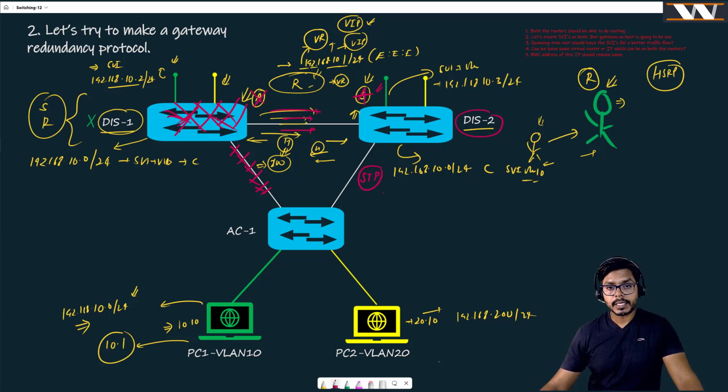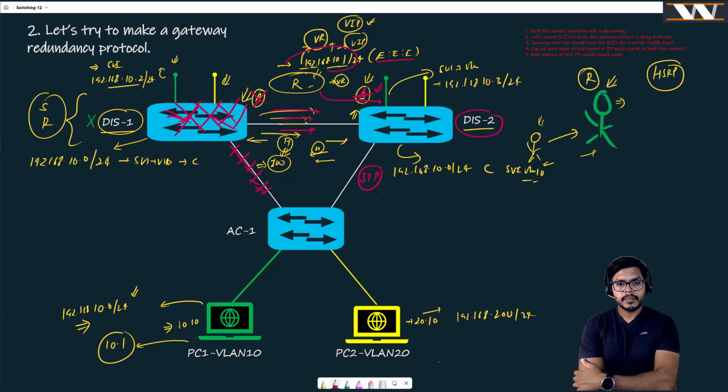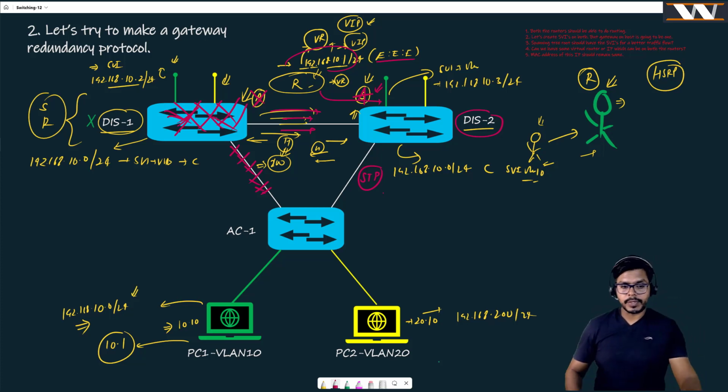If it becomes the active router, it means that the 10.1 virtual IP is now the responsibility of this guy, and the MAC address E.E.E is also the responsibility of this guy, because 10.1 has the corresponding MAC address E.E.E, as simple as that, right? Now, what is going to happen in terms of traffic flow? PC1 again wants to talk to PC2. What is it going to do? It is talking to another network in a different VLAN.